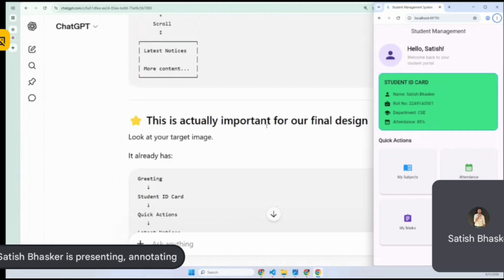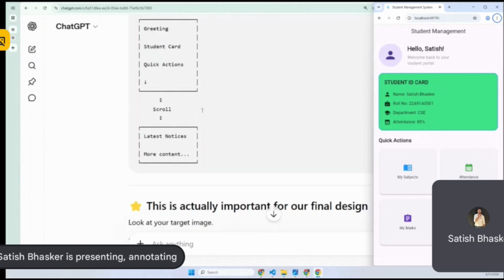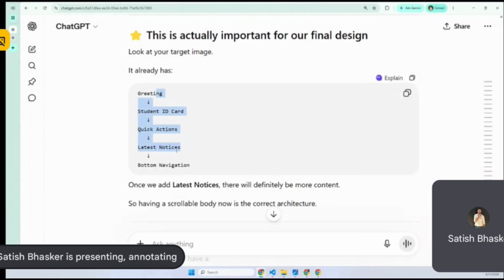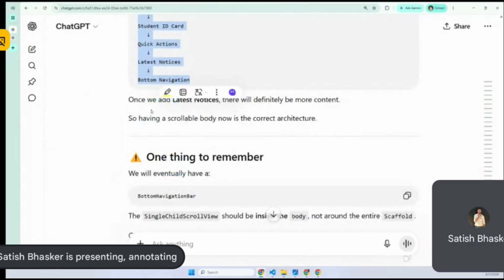So this is actually important for our final design. Look at your target image. It has this greeting, student ID card, quick actions, latest notices, bottom navigation. Once we add latest notices, there will definitely be more content. So having a scrollable body is now the correct architecture.